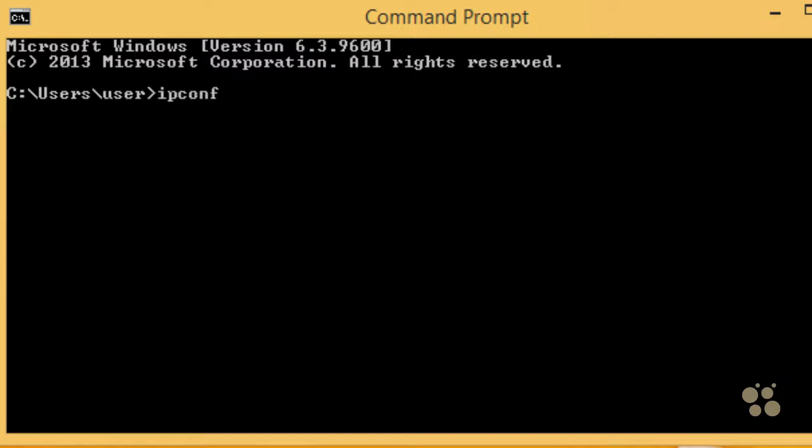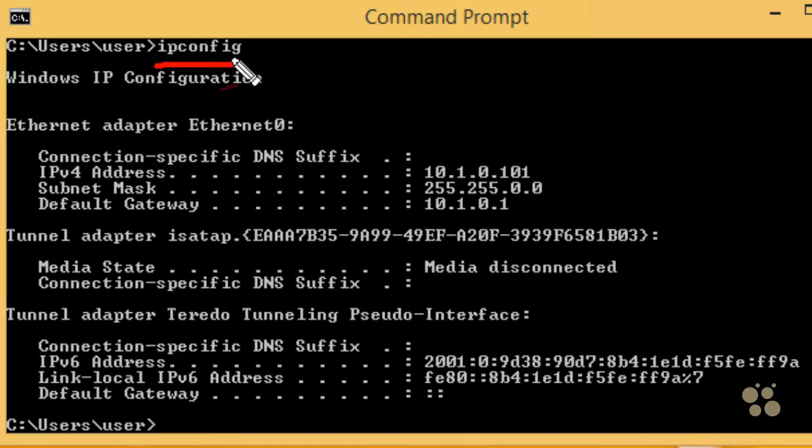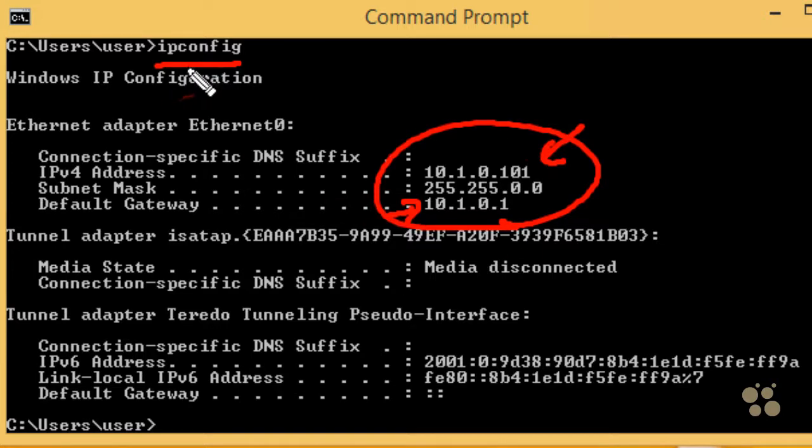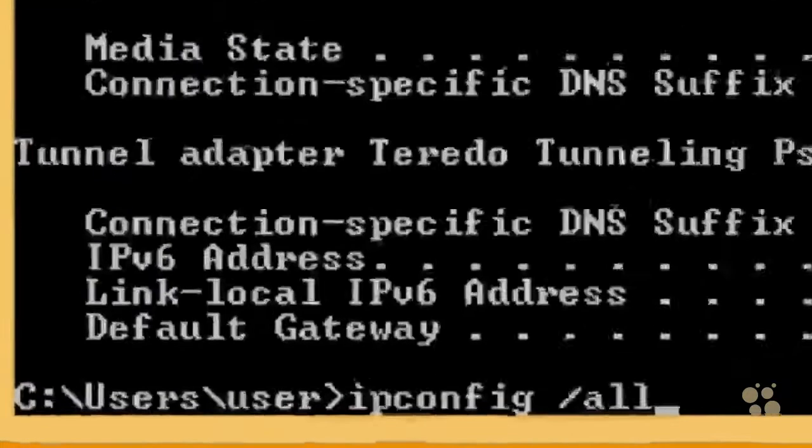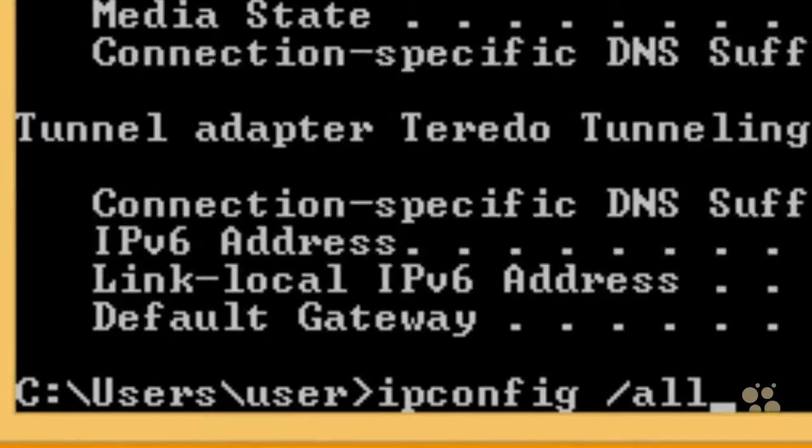So let's try it. ipconfig, we'll press enter, and ipconfig reports that we have an IP address of 10.1.0.101. There's our default gateway of 10.1.0.1, and that's R1's interface address. So we can use R1 as a default gateway. But you'll notice with the basic ipconfig command, it doesn't tell us the details regarding a DNS server or information about the lease time if it is a DHCP address. So to see additional information, we'll use the up arrow key and add on the /all. That will give us a more detailed view from the output of ipconfig.